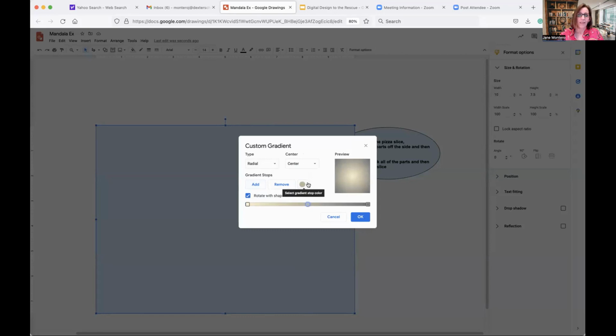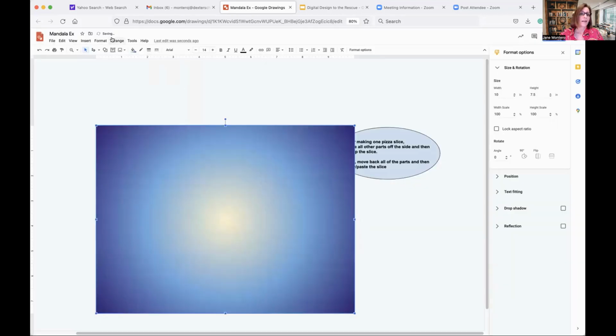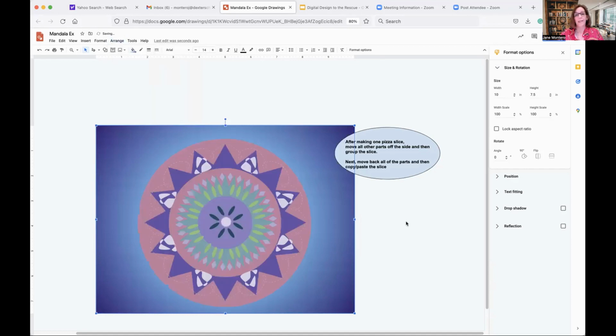Add a shape, come over here. Maybe I go with blue, add a shape. Maybe I go with purple, click OK, arrange, order, send to back. And voila, you are done. So I thought you would enjoy seeing that. And hold on just a sec, and let me get back to where we are finishing up.